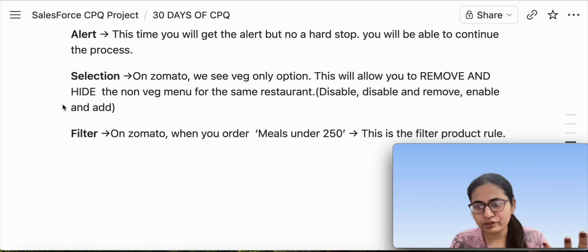We have different types of selection product rules, like you want to disable something, enable something, disable and remove, hide, hide and remove, enable and add. So we have a lot of things that you can configure with the help of the selection validation rule. Most of the time you will be using the selection product rule. I hope we are good.